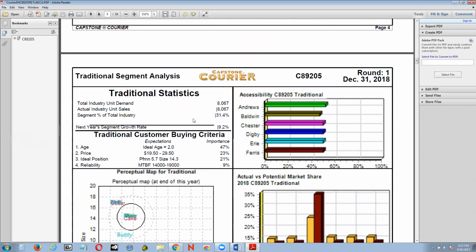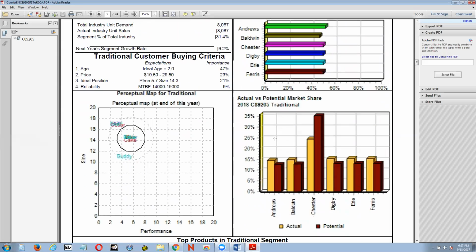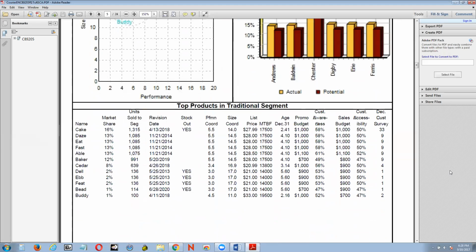And then you'll start to see the statistics for the segment analysis, and it will start with the traditional and go on through the whole four other segments. Now you'll notice right here, here's the perceptual map. This shows you where different people are. It's kind of hard to see with my cursor when this goes white, but you can see that right there. And here are the top products. Now you definitely want to take a look at that and say, whoa, because I see some products that sold out. And if any of these products that sold out are yours, you left money on the table.